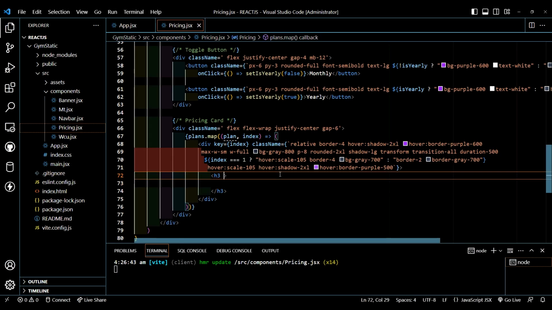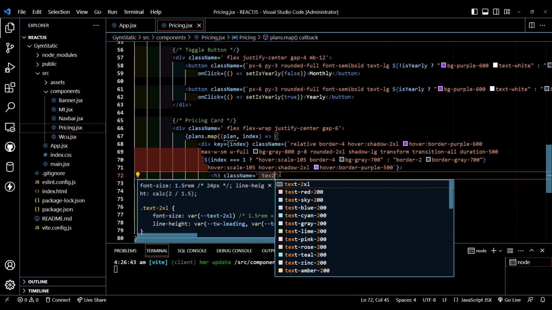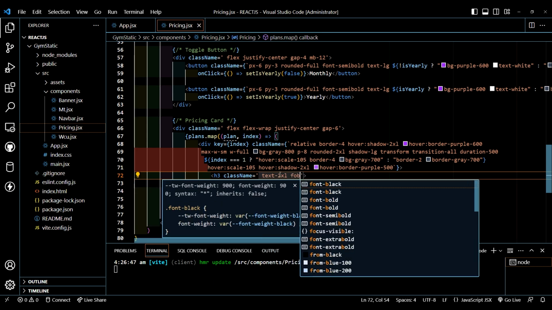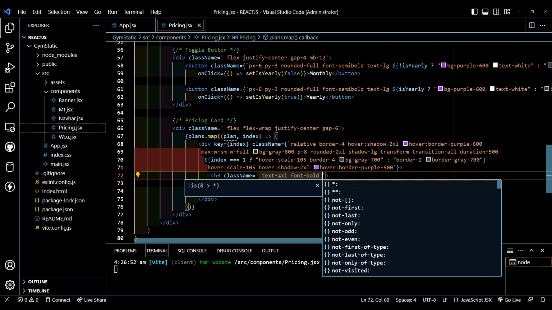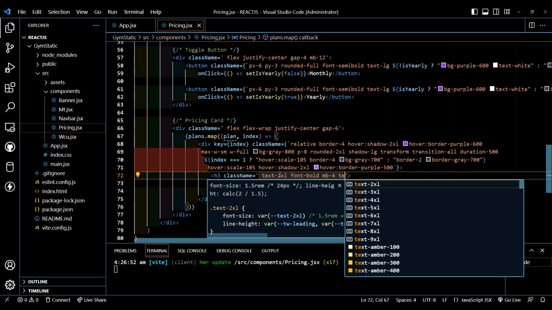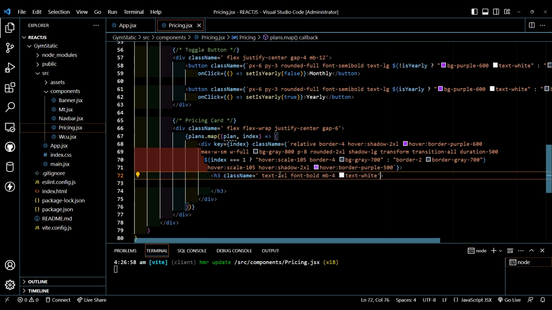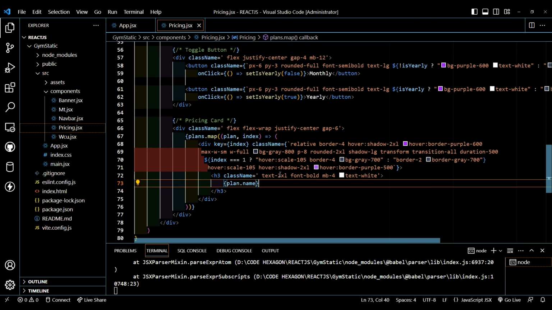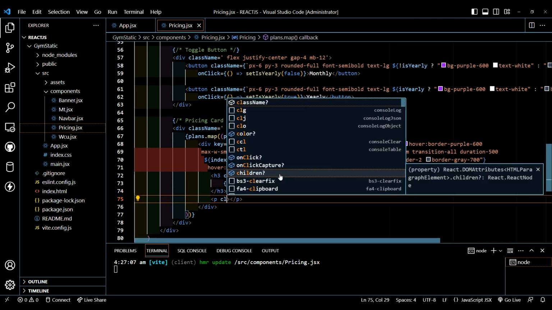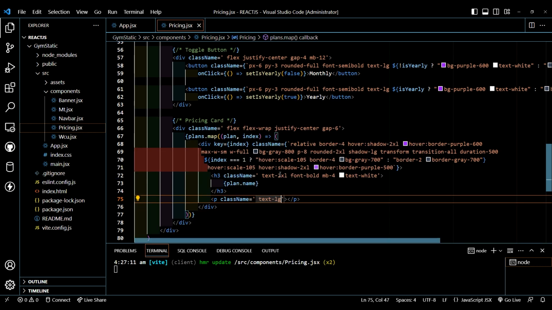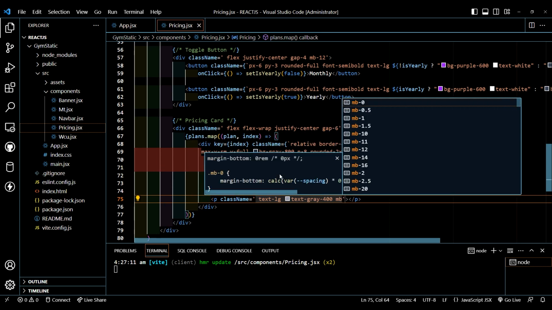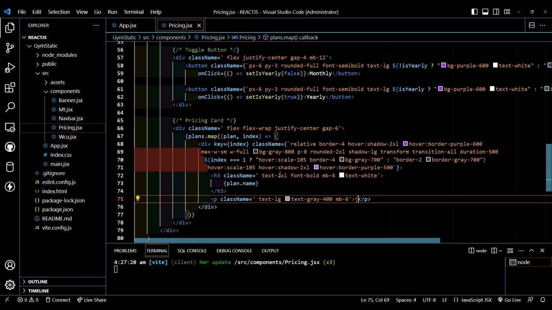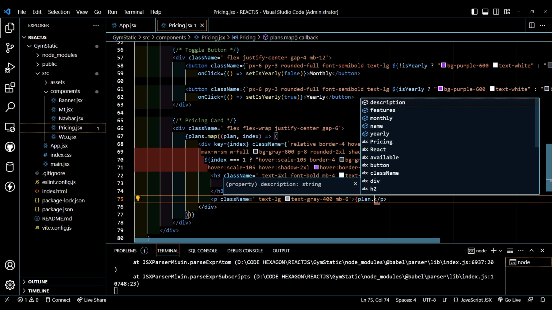Let's create h3 tag, class name text 2xl, font bold, margin bottom 4, text white, plan.name. Class name text lg, text gray 400, margin bottom 6. Let's pass plan.description.